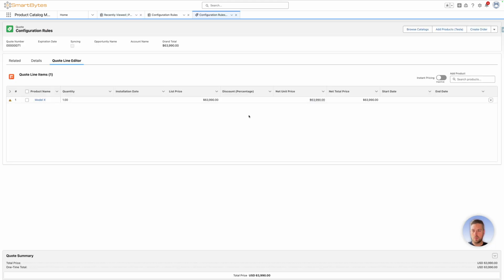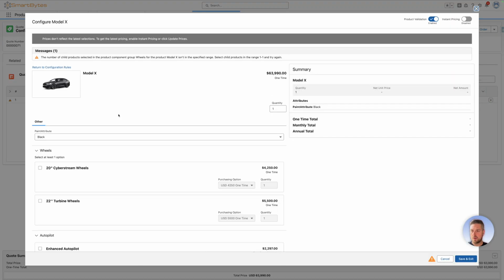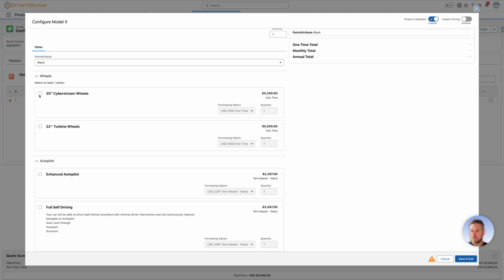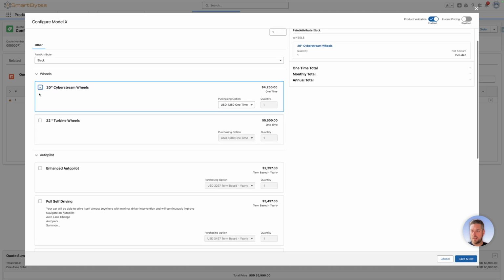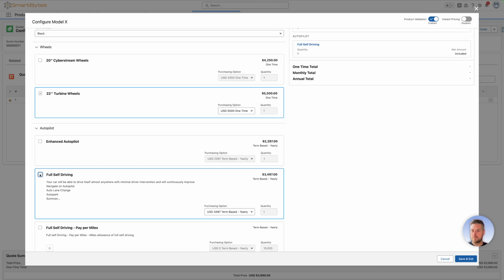Back to our quote. We've got a Model X added already to this quote. Let's go to our right-hand side, hit configure. Once the configuration opens up, we're going to first select the 20-inch wheels. From our configuration rule setup, the expectation is once we select full self-driving, the 20-inch wheels are going to get automatically removed. The 22-inch wheels are going to get automatically added onto our quote. So that's it, full self-driving. There we go. 20-inch wheels are removed. The 22-inch wheels are added on to our quote as expected.